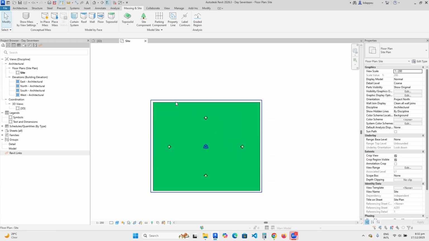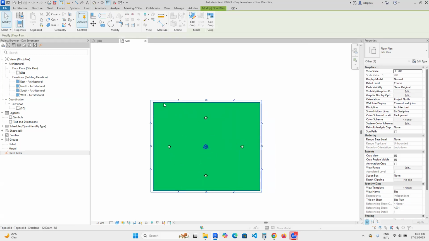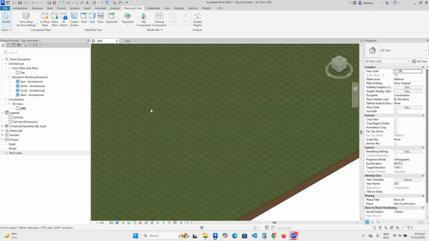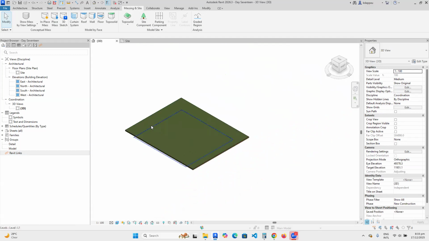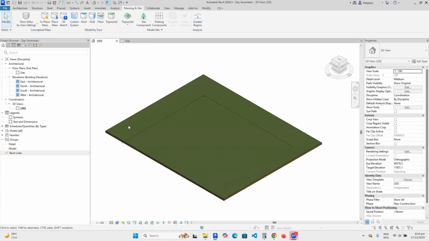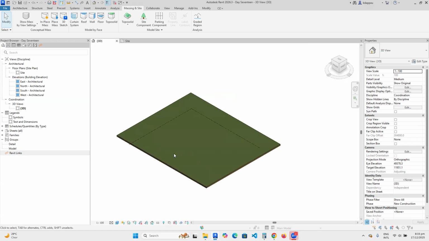When I draw a topo like this one, it can be any land. If I go to 3D, this is a land. Your building can occupy the whole of this land, or the building can occupy a small portion of this land. But when you are coming to work on it, you must know the plot you are coming to work with and how big the plot is. Are you okay?